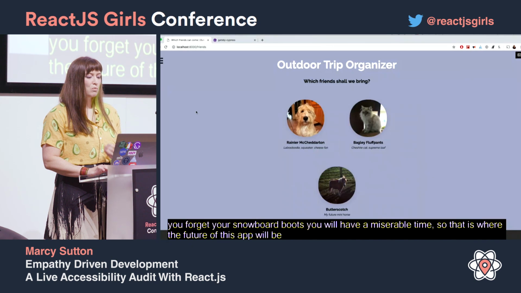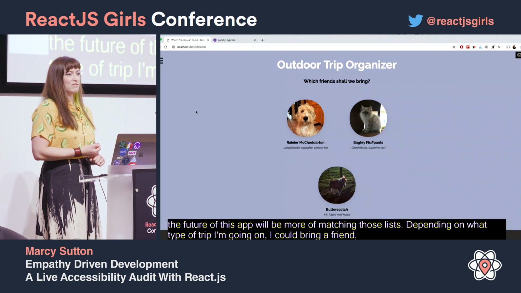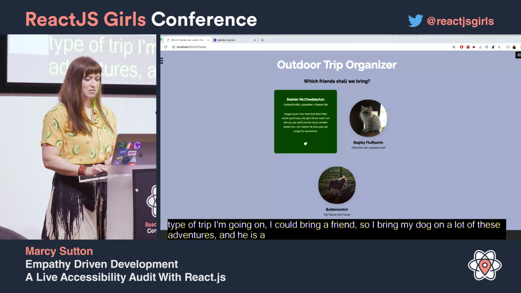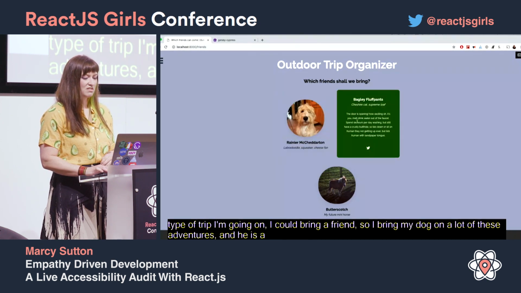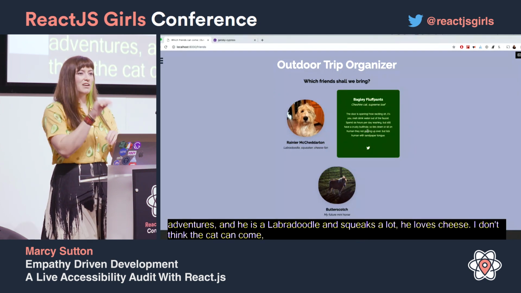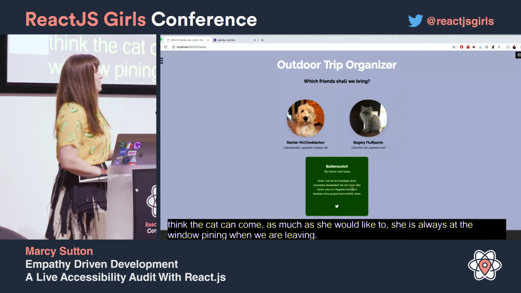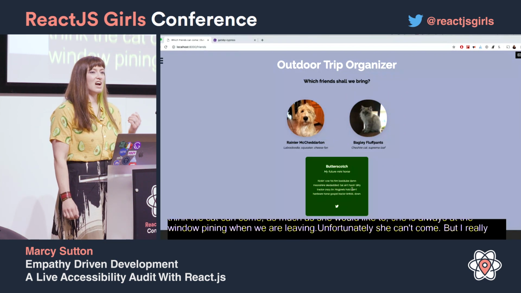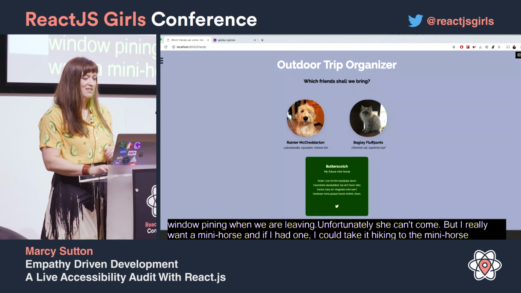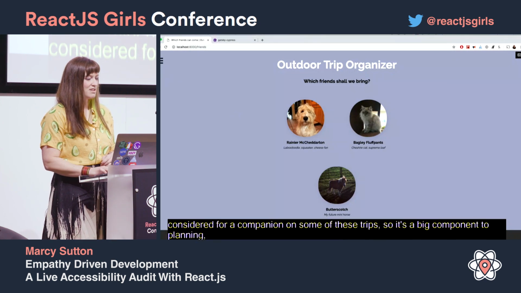Depending on what type of trip I'm going on, I could bring a friend. So I could bring my dog on a lot of these adventures. And he's a Labradoodle and squeaks a lot, so I call him Squealy Dan sometimes. Loves cheese. I don't think the cat can really come as much as she would really like to. She's always at the window pawing when we're leaving, like, can I come? And unfortunately, she can't. But I really want a mini horse, and if I had one, I could take it hiking. So the mini horse could be considered as a companion on some of these trips. So it's a big component to planning, depending on if I want to take a friend with me.